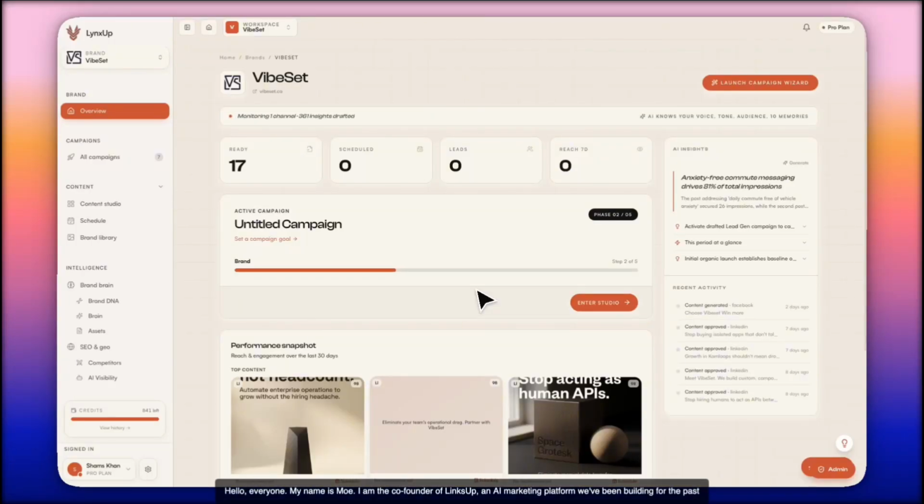I am the co-founder of LynxUp, an AI marketing platform we've been building for the past year. And this is our version one. And we're finally opening it up for our pre-launch beta program. I am genuinely excited to show you what we've built, and let me walk you through.